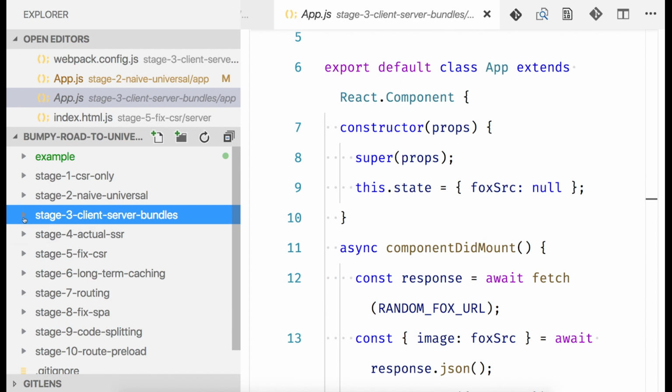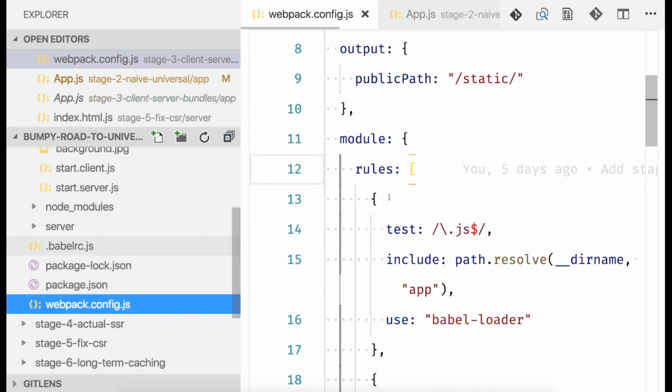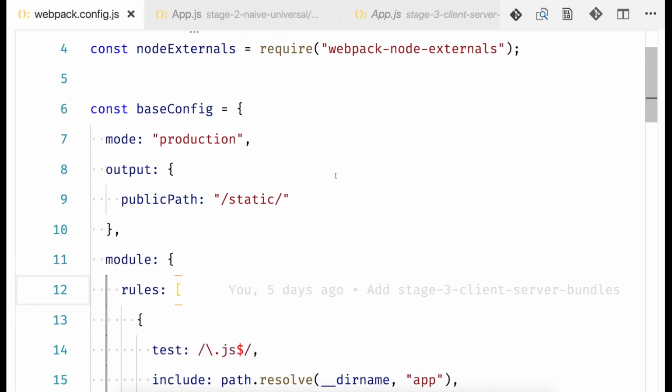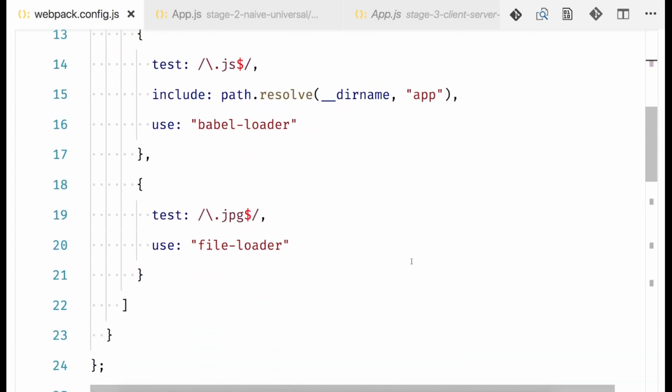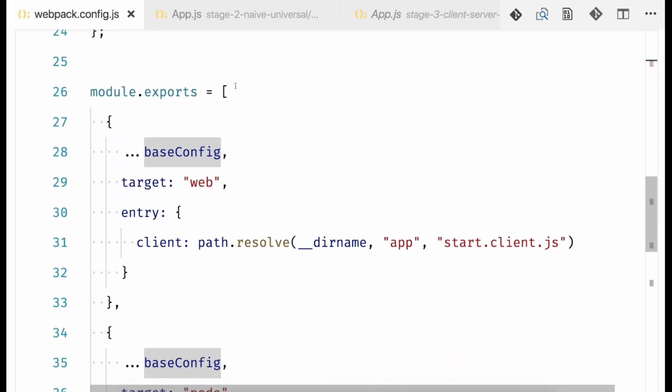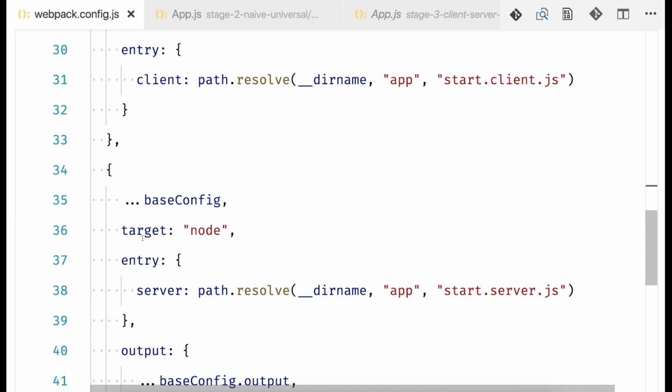So one approach is to create different bundles depending on the environment we're in. So we could split up the Webpack config so that we have a base config here, with the Babel loader and the file loader. And then we use the multi-compiler mode in Webpack. If you return an array of configurations, you get multiple compilations. So first we have web as target. And then we have target node. And we also need to specify different entries here.